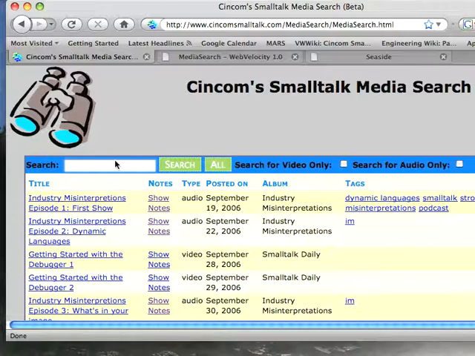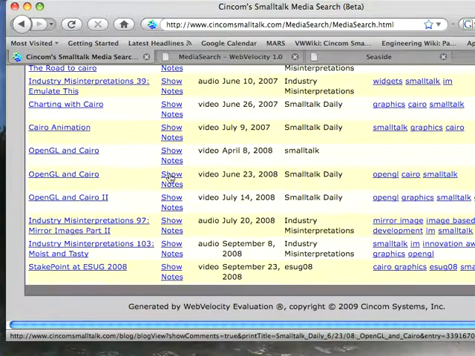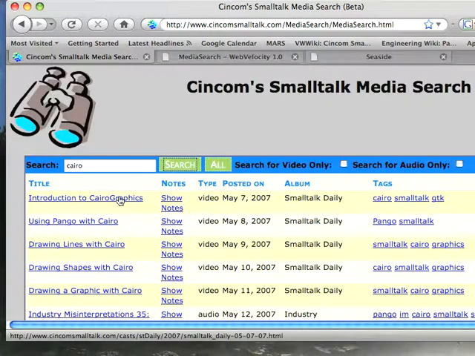And for instance, say you wanted to find all the podcasts or video that had to do with Cairo. So with this application you can do a search and come up with all of them and then say, oh, here's an introduction to Chirographics. I can just go straight to it. I can look at the show notes. I can do searches by tag. So you can get straight to the content you're interested in without having to wade through the various archive pages. Kind of a useful application, I think.